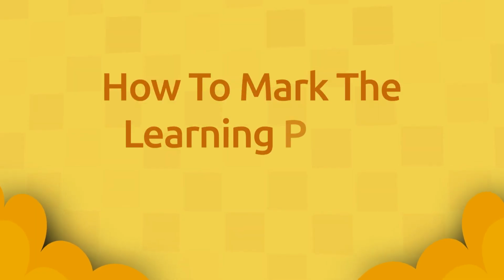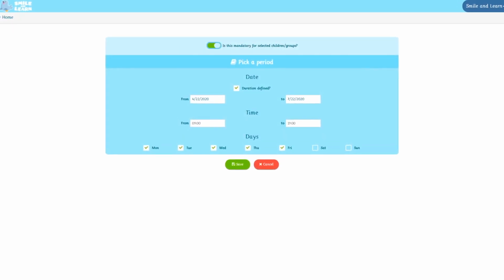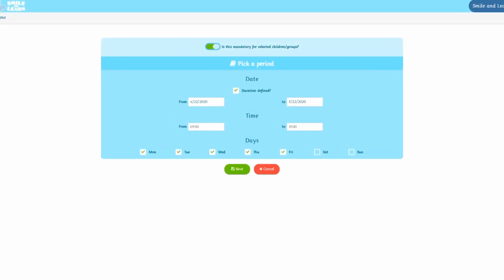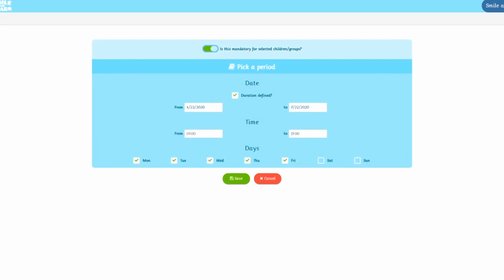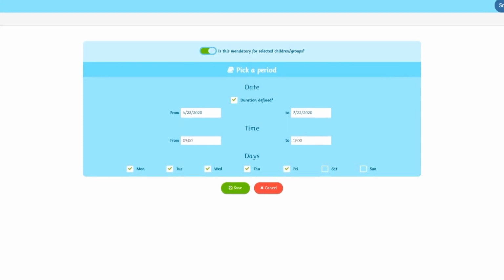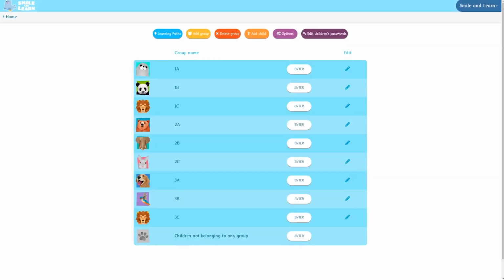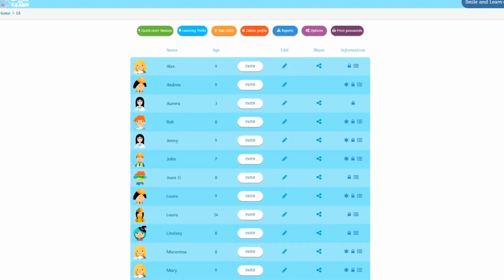How to mark the learning paths as mandatory. Once you have created your learning paths and assigned the ones you consider applicable to each case, Smile and Learn gives you the option to mark these tasks as mandatory, meaning your students can only have access to that particular content, not to the rest of the platform. We can mark this work session as mandatory for the whole group or for one or more students.